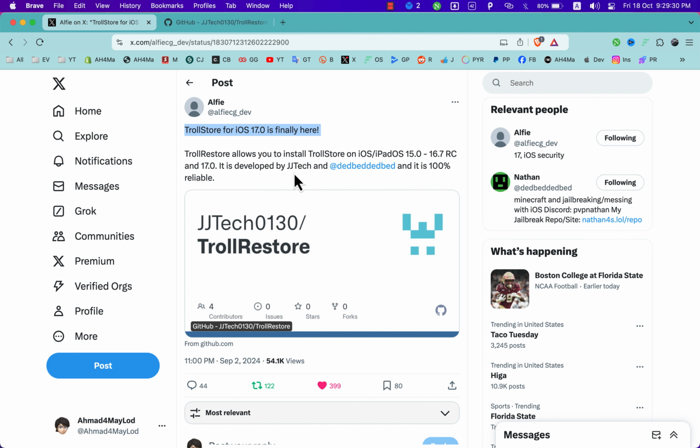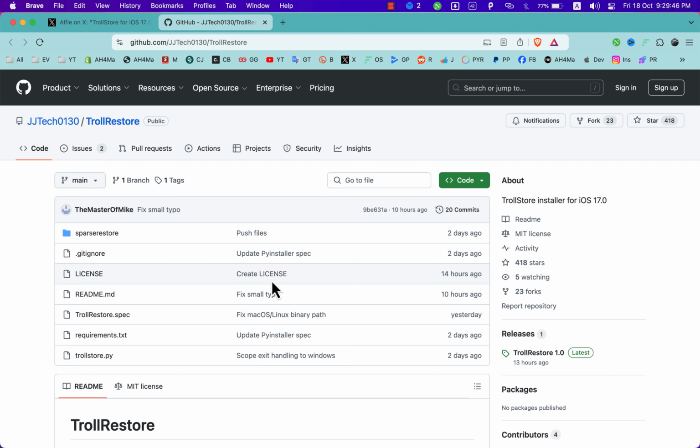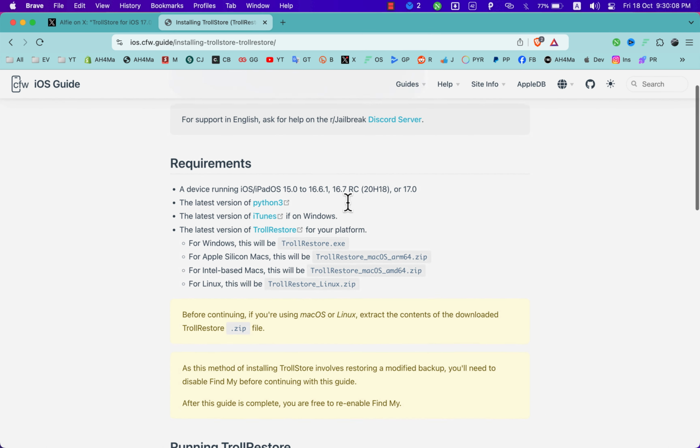Here as you see, we will use a tool called TrollRestore. TrollRestore is a TrollStore installer for iOS 15.2 up to iOS 17. It will replace a system app of your choice with a TrollStore binary, which you can then open and use to install TrollStore. Alright, here are the requirements for your computer.